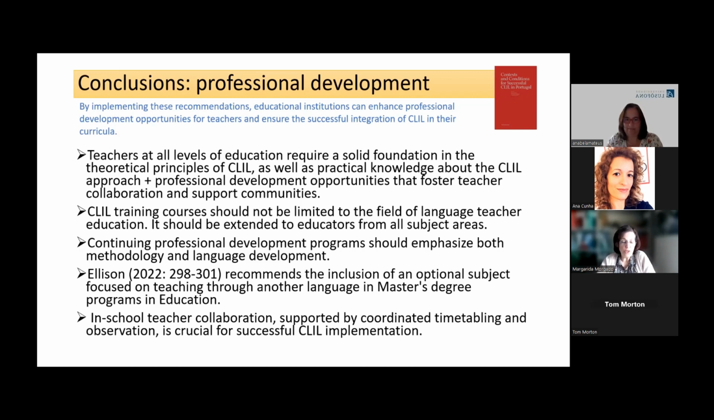So also in-school teacher collaboration supported by coordinated timetabling and observation is crucial for successful CLIL implementation. So collaboration between content and language teachers is essential, and adopting a whole school approach to language across the curriculum is recommended. And this approach, in fact, should be applied to the teaching of every subject in the student's mother tongue, not only to what we call bilingual program.